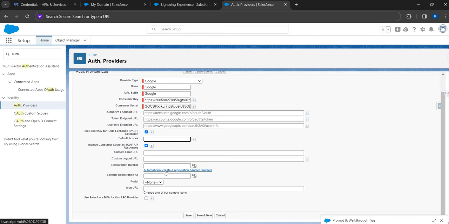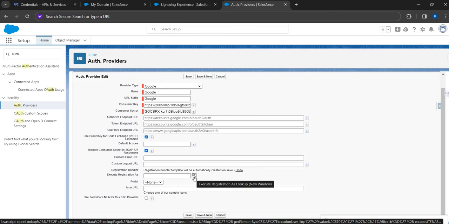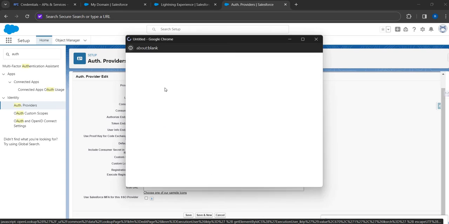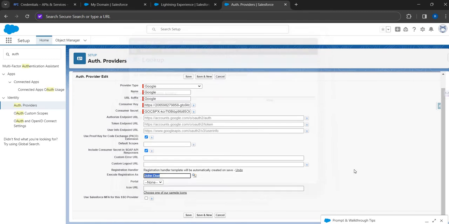So all you have to do is go and update the particular Apex class once the authentication provider setup is completed. So I'm going to make use of that option. I'll just say automatically create a handler for me. Okay, and I want to ensure that the Apex class runs in a particular user context. So I'll just choose John Doe as the user. Under his context, the Apex class will run.